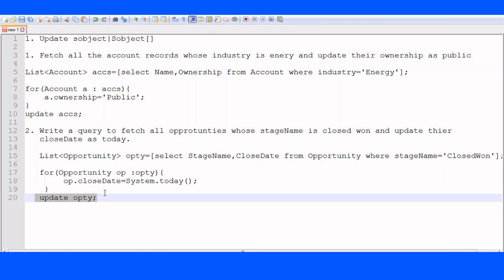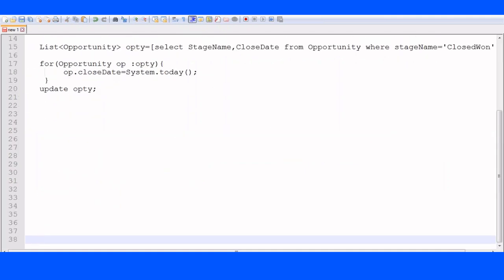Never write a DML within a for loop. Never write a DML within a loop. Put all the records in a list and perform a DML operation. Are you clear about this? Have people followed? Let me give you one more scenario. Try to understand this scenario.